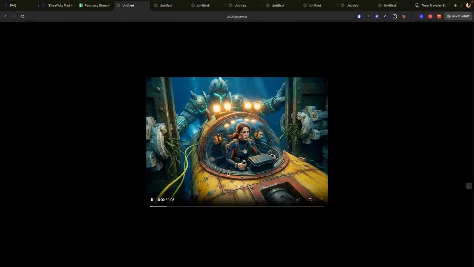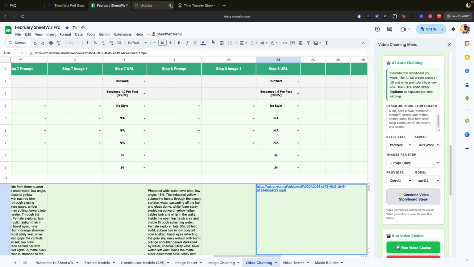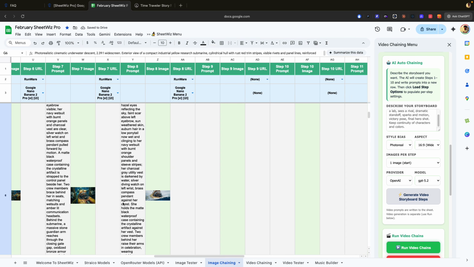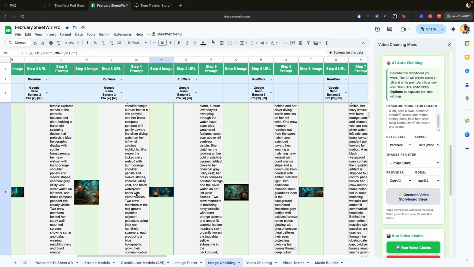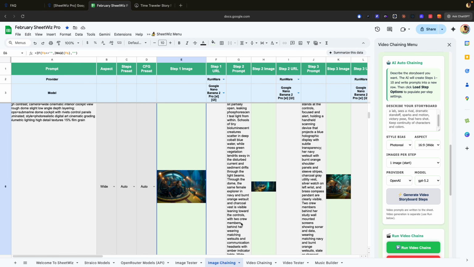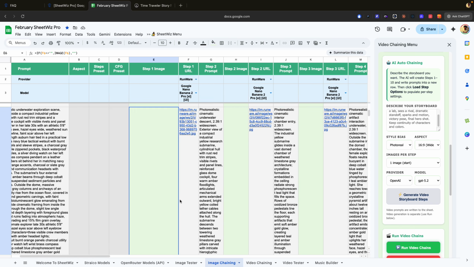So I would say with the images that we provided, in the image chaining, it kept everything fairly consistent. You can see it did its best right there. These are all the images from the image chaining that I took and I put it into the video chaining to go ahead and make that video. So really, any images are going to work in the video chaining. Any images will work for image chaining.